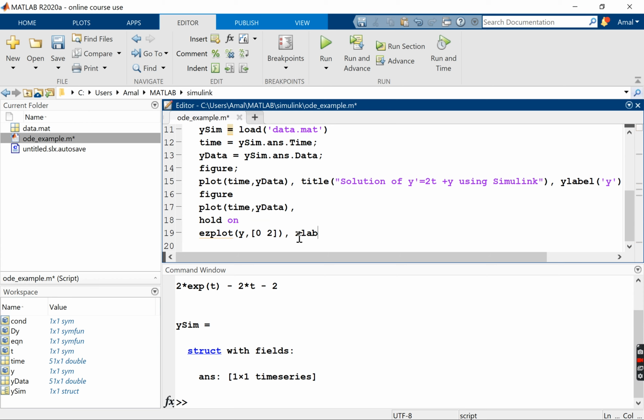I'm going to now add x labels. X label is t, and y label is y. And then I will have to add a legend. Instead of the y label, let me just put legends by themselves, in the correct order. Since the first thing I plotted here is the Simulink solution, the second plot is the solution from dsolve. So I'll say dsolve.